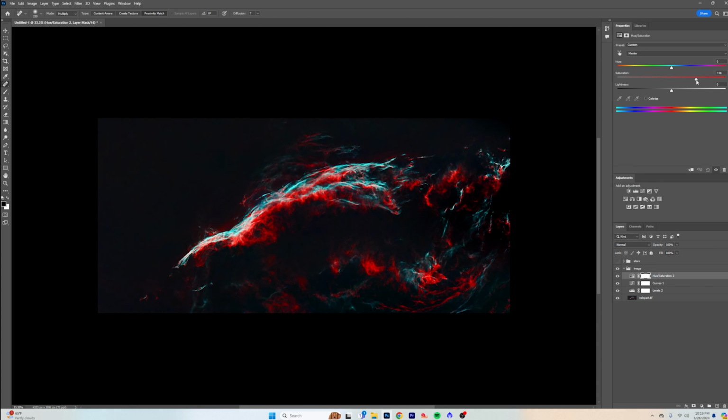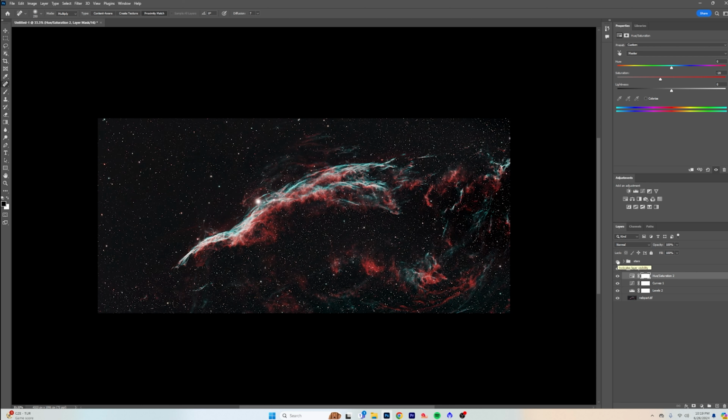We can increase the saturation. We can decrease it. We can do whatever we want here in Photoshop. And it is all simple and really easy to do. I thought the saturation on that looked a little bit high, so we can go ahead and pull that down. And then with the click of a button, we can add our stars back in.